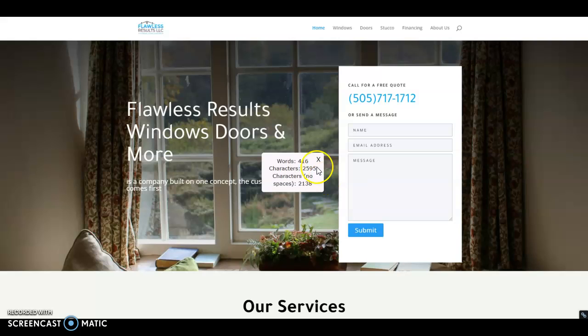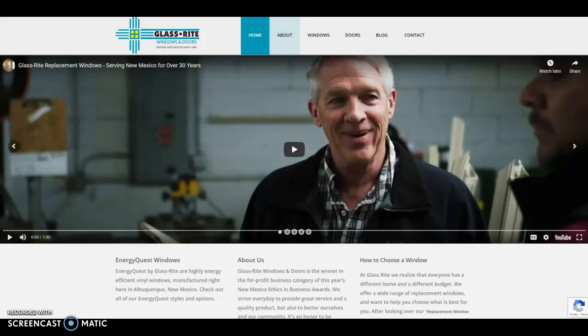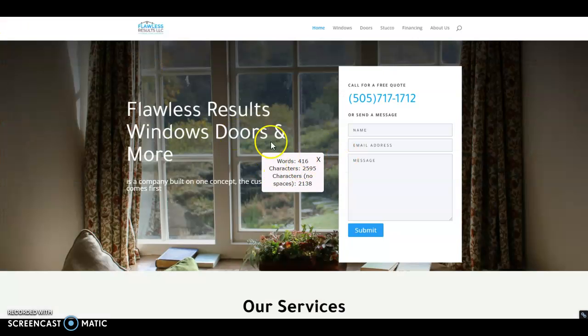Right now you have 416 words in this website. If I have a look at your competitors, so Window World, they have around 738 words, and Glasswrite, they have 320 words. So although the last one has a little bit less than you, it is important to think about including more content so that Google can see that you are outranking your competitors, but more and more relevant content.